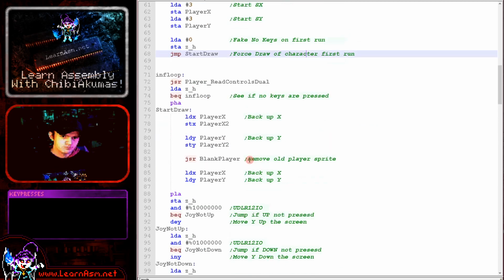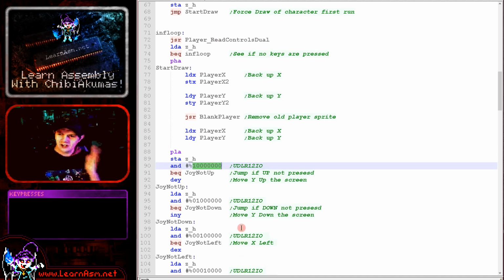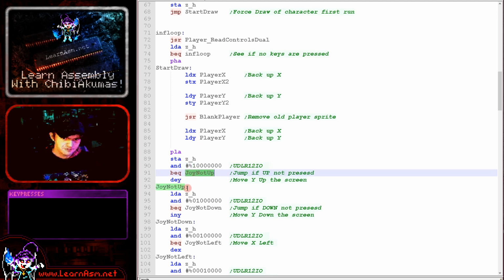Okay, so once we've cleared the old sprite off the screen, we're loading the X and Y position into our registers X and Y here, and then we're getting the value returned from our reading joystick routine, and we're going to test each of the bits one by one. Now if a direction is pressed, we're going to need to change either the X or Y axis accordingly. If the button isn't pressed, we're skipping over that change to just here.